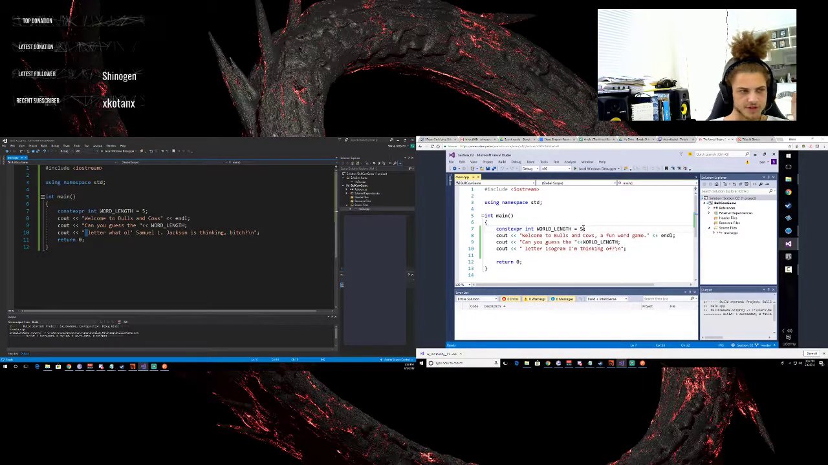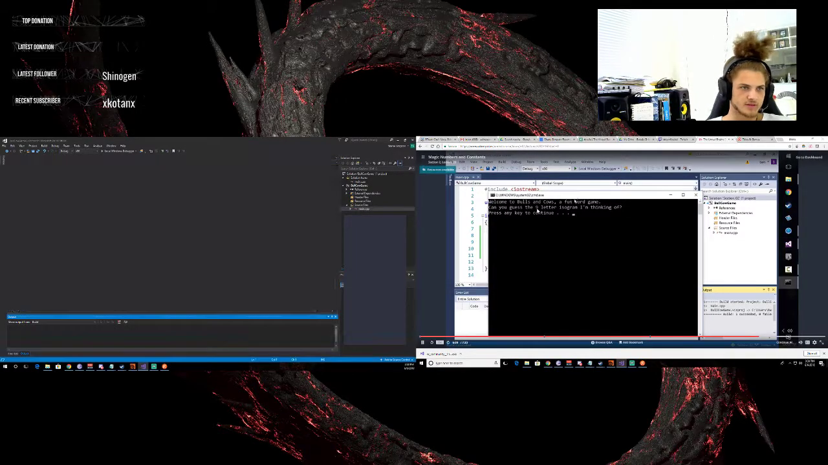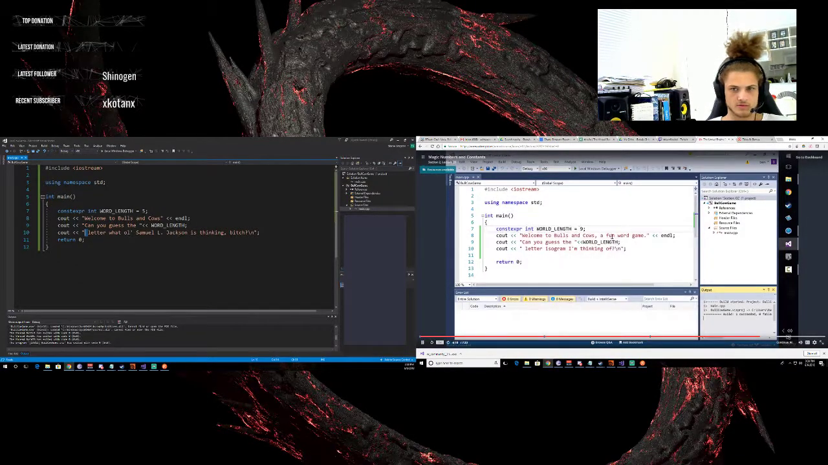Now, if I change this constant really fast to, say, 9, you see it changes to 9. Fantastic. A small thing, but you'll see later why this really matters.